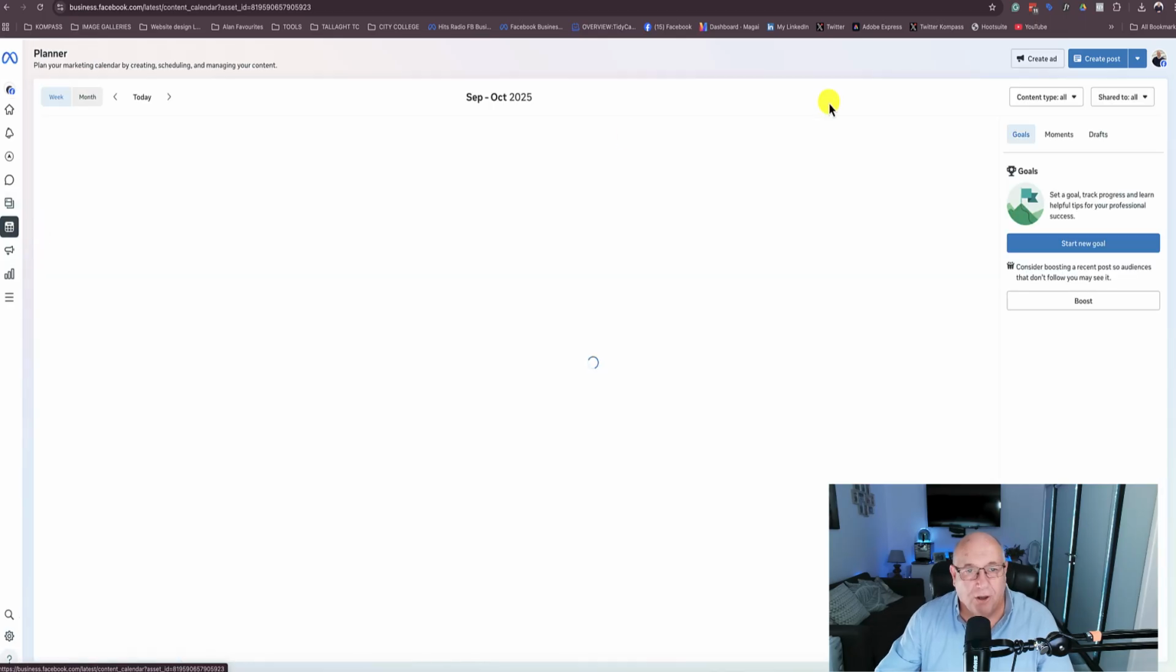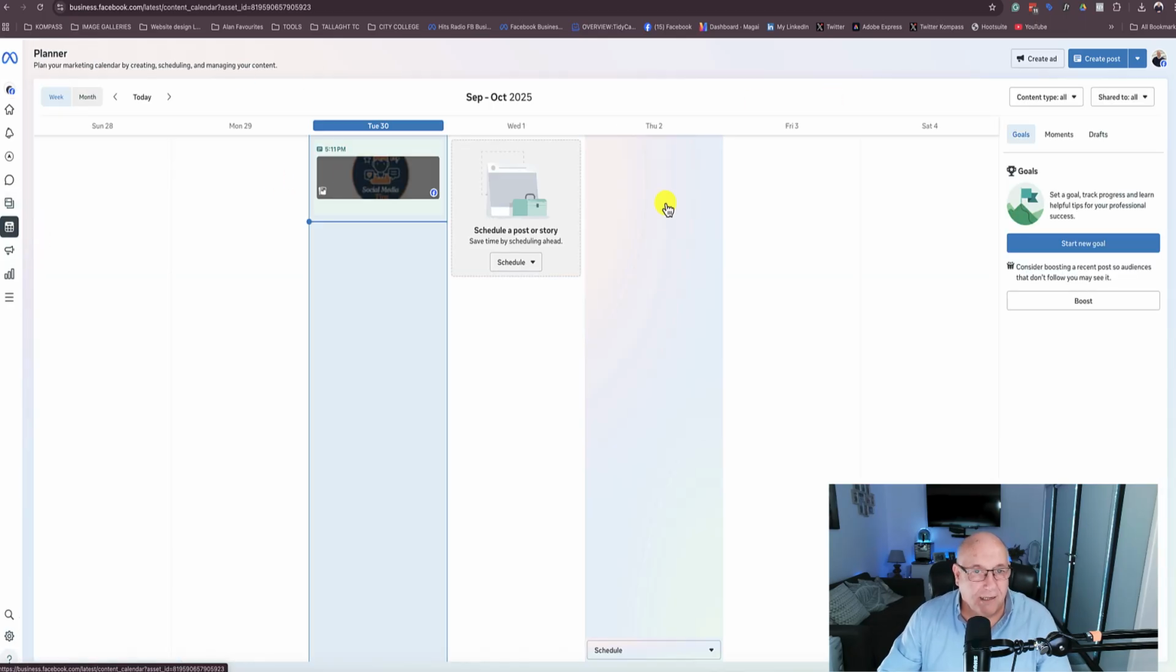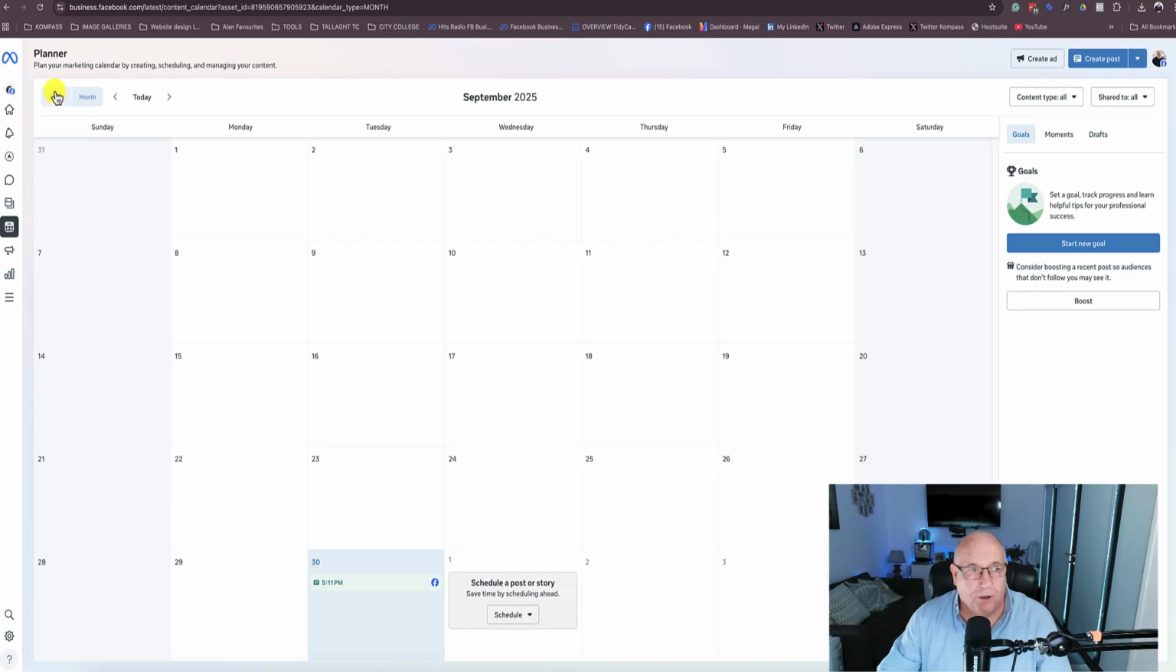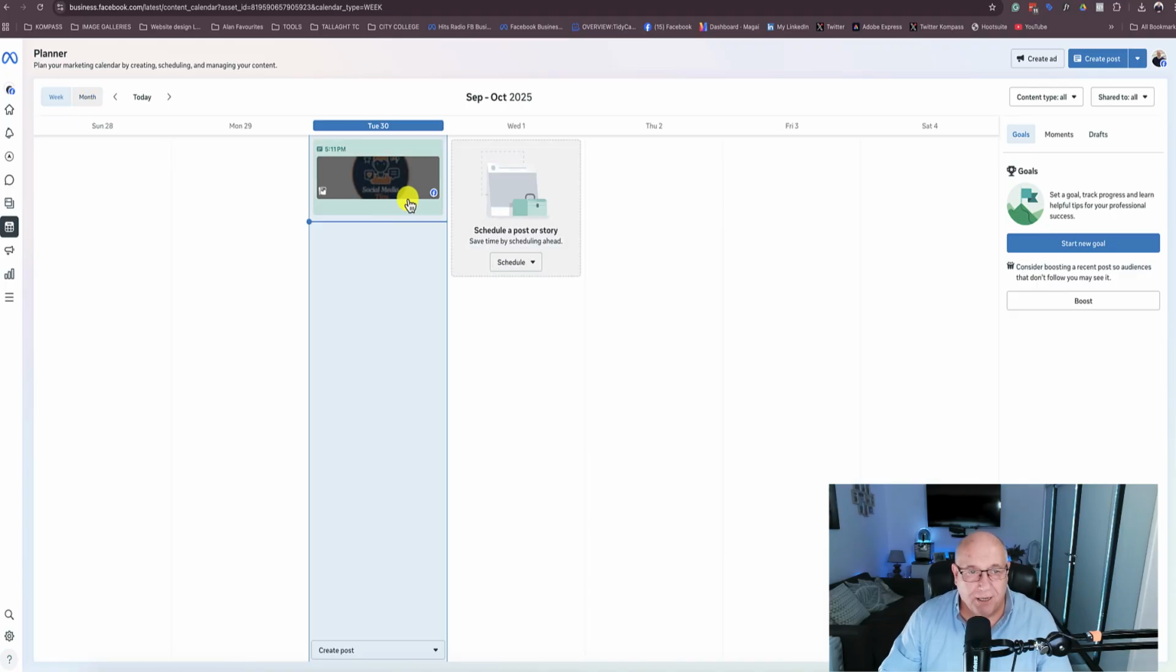This is a thing called the planner. Basically you can look at it in different shapes and sizes. You can go by month if you want, or you can go by week. This is where you can start creating your posts and scheduling them all out for the different days. You can do it as many days as you want. It will ask you, do you want to create a post, or do you want to create a story or a reel or create an ad? So you can pick and choose which one you want.